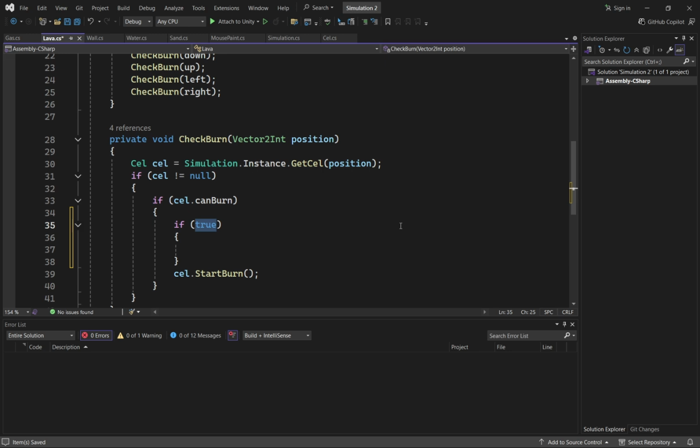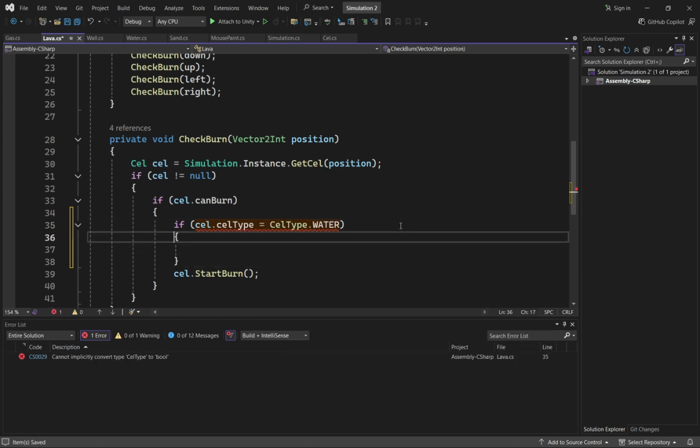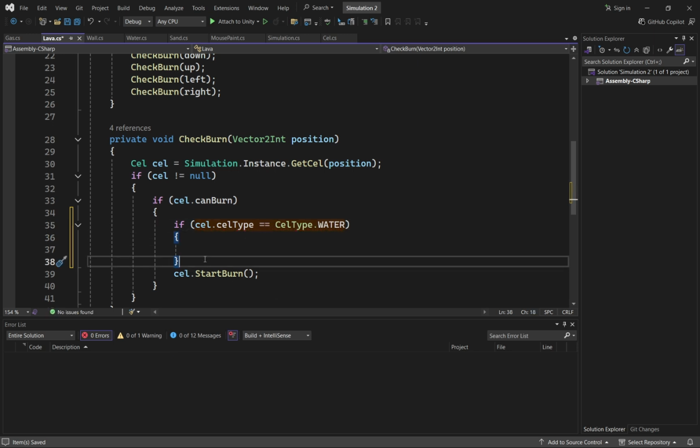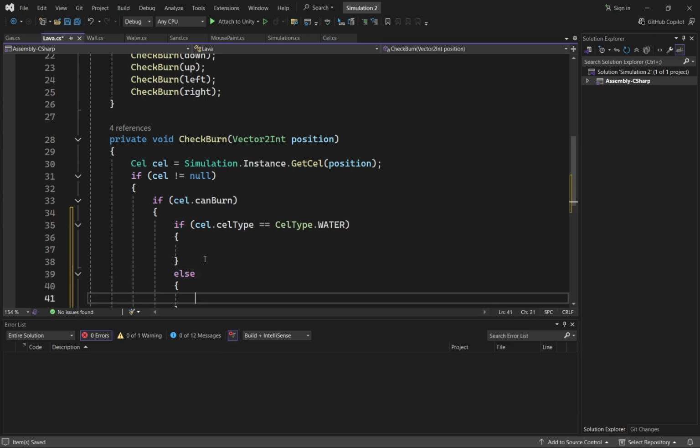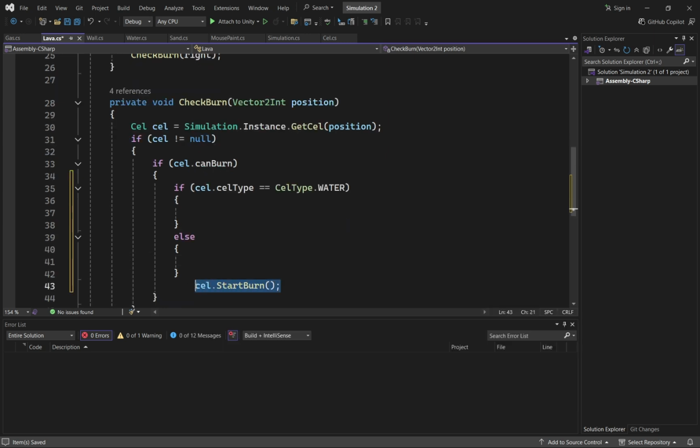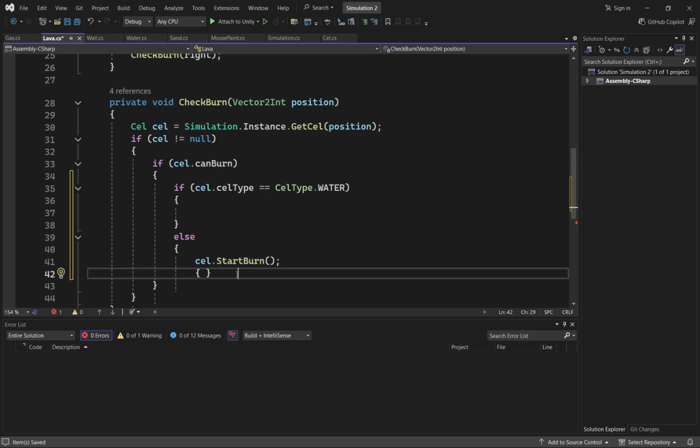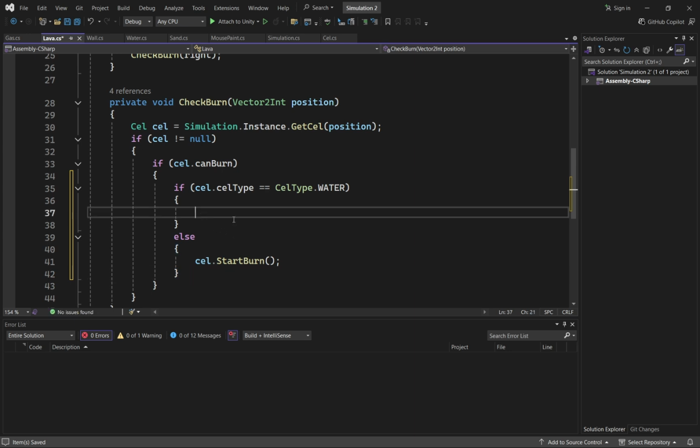If cell dot cell type is equal to water, we want to do something. All right. If not, we're going to start burning it. So water is going to instantly burn. All right. So whoops, how do we want to do this? Burn it. How do we want to do this? We basically want the cell to be removed.